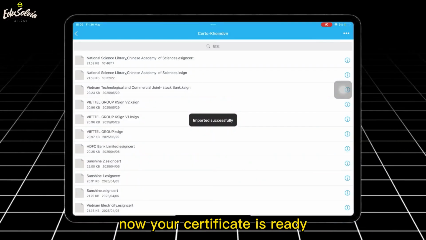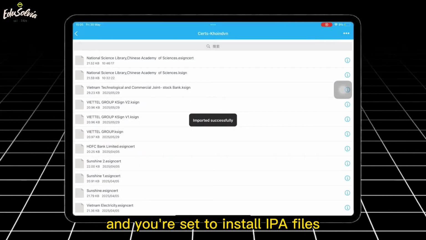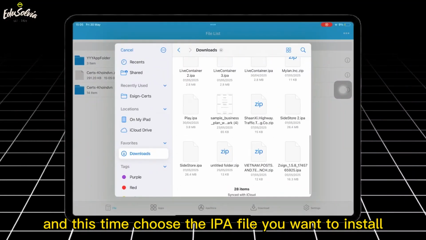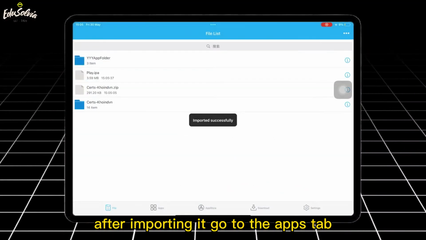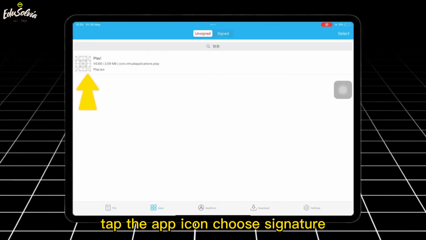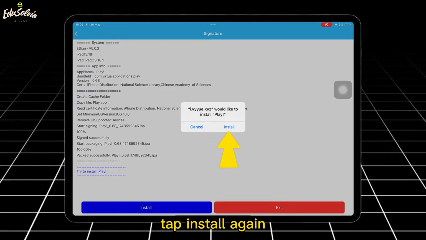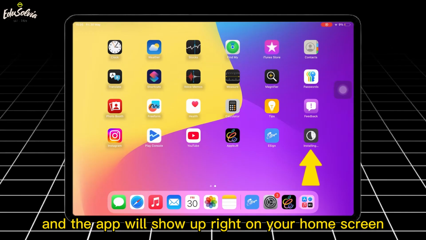Now your certificate is ready, and you're set to install IPA files. Tap the three dots again, and this time choose the IPA file you want to install. After importing it, go to the Apps tab, tap the app icon, choose Signature, then hit Install. Once signed, tap Install again, and the app will show up right on your home screen.